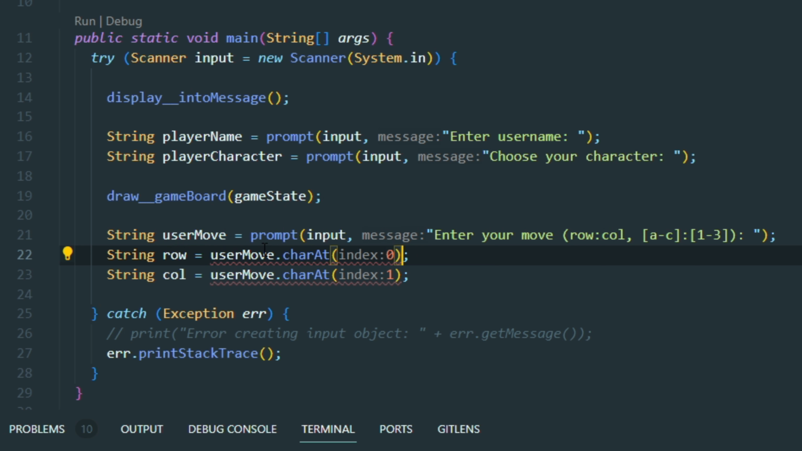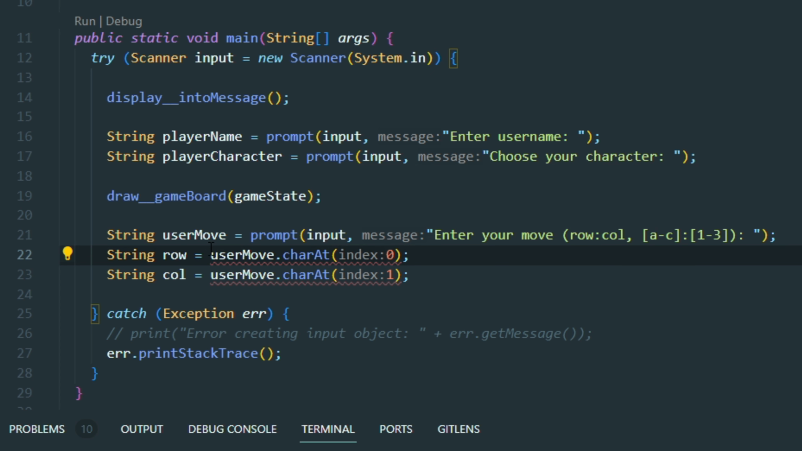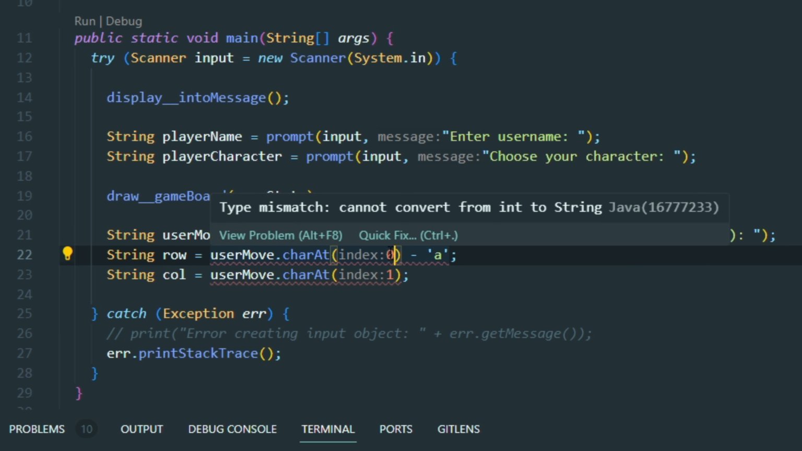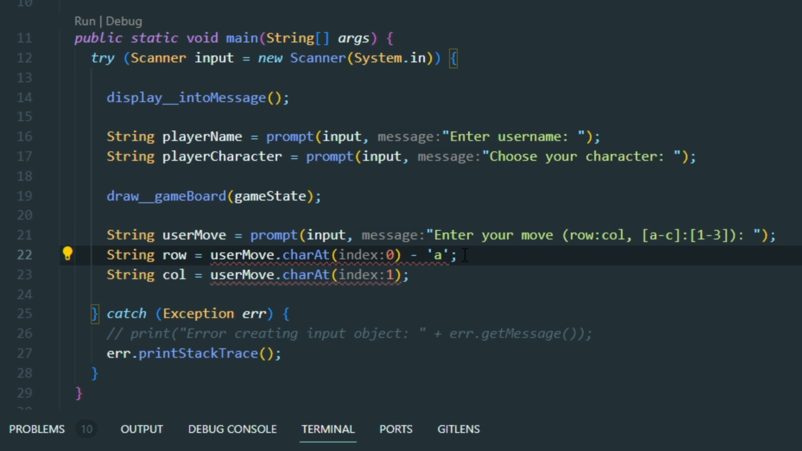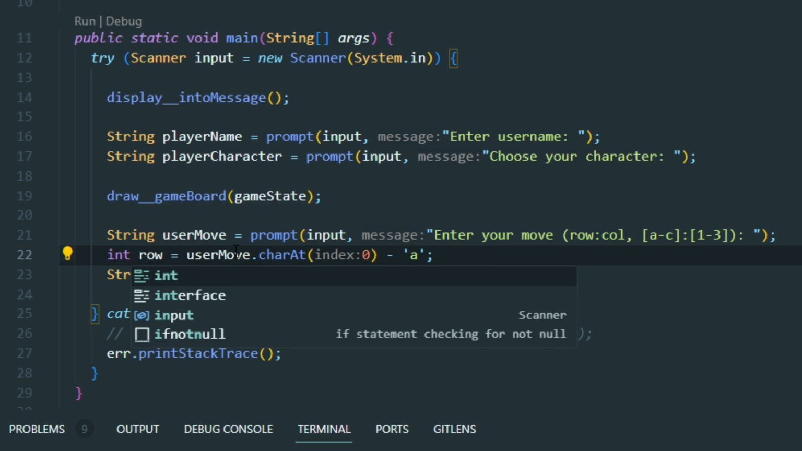user move dot char at index 0. Wait, why is this red line? Cannot convert from char to string. Oh, okay, that's fine. We're going to change that anyway. So I think all we have to do, because this is a character type, is just say minus character A, and that will get the relative position in bytecode form, right? So like character A is like what, 97? So if we enter A, then that's 97 minus 97, which will be 0. If we enter B, which is 98, then that's 98 minus 97, which is 1. So that should give us the right 0 through 2 range. And we'll just change this to integer.